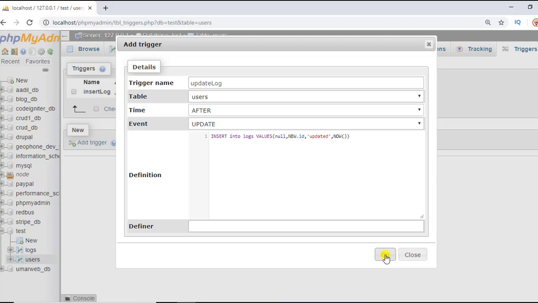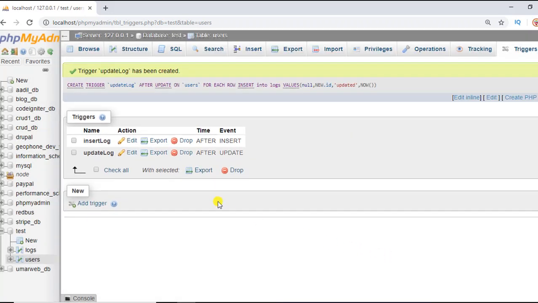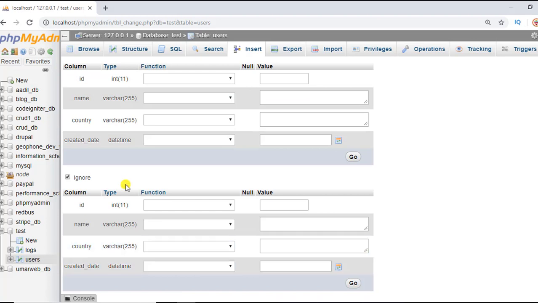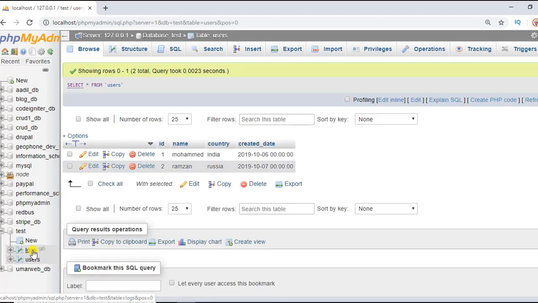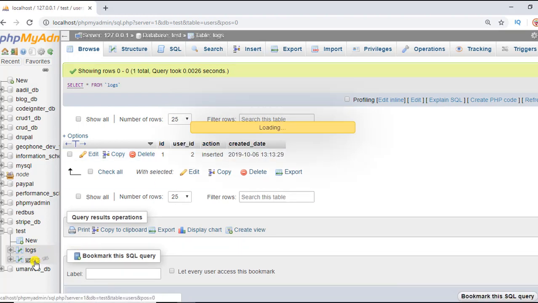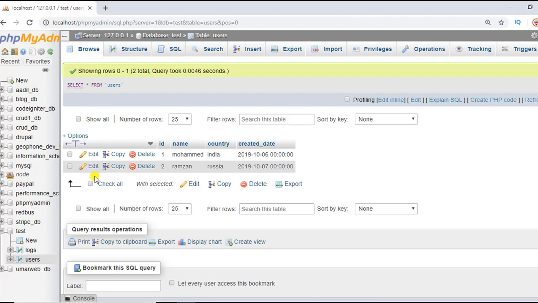Again we are going to click on go. So finally we created another trigger, which is update log. For example, we are going to do the insertion in the users table. Again you can see that in the users table we have two records, and in the logs table we have only one record. Once we update the users table, I am going to update the first record.